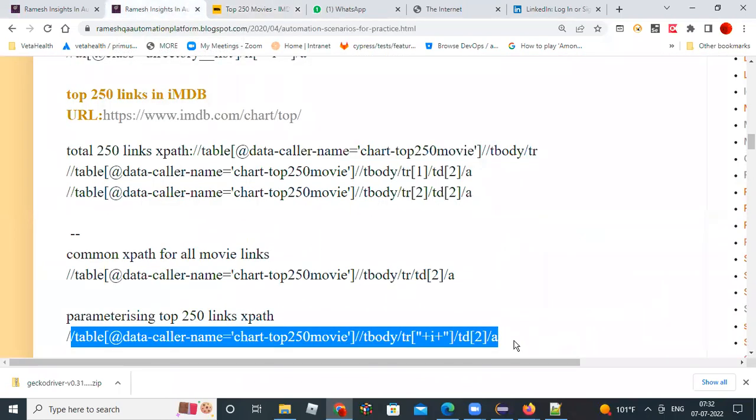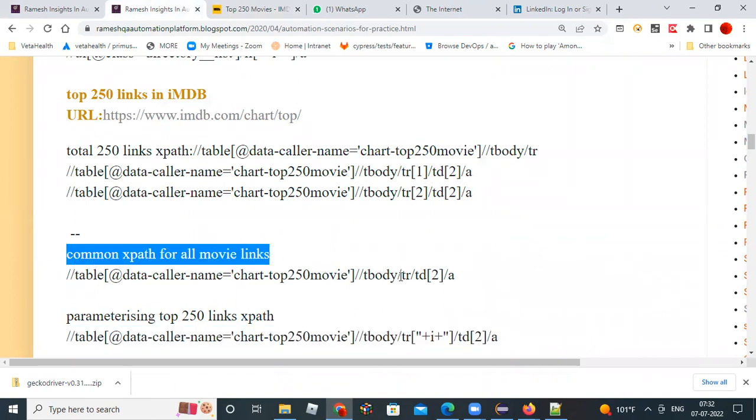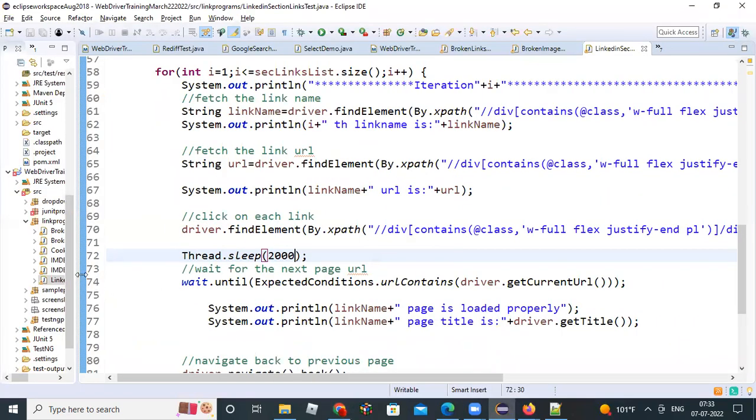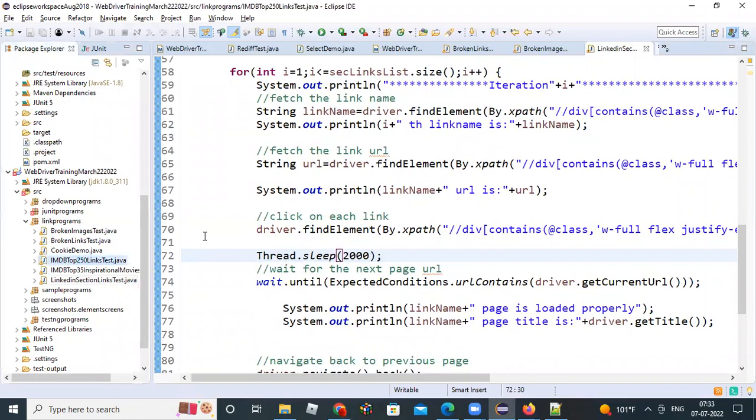I am giving the complete XPath. You put this XPath inside the loop. For the common XPath, to get all links, just give it without a TR index. Don't give any TR index, and you will get all the links into a collection. So use a list of web elements: top 250 links list equals driver.findElements by XPath. Give this XPath and you will get all links there. Then use its size. So this is the one program, and this is what you need to do.